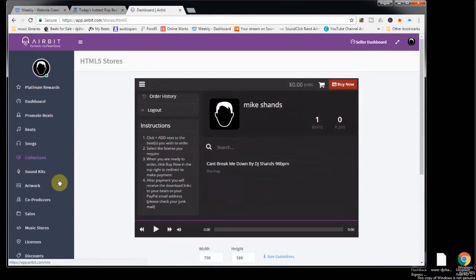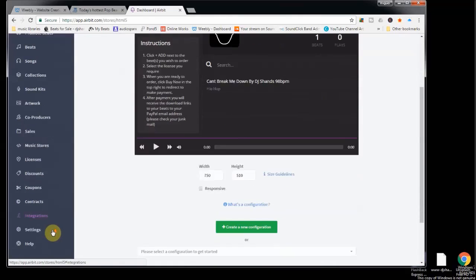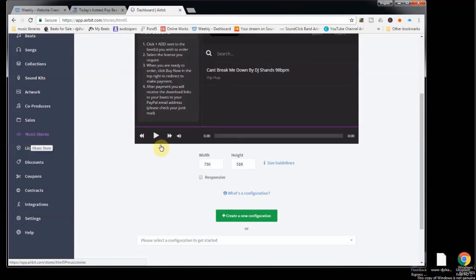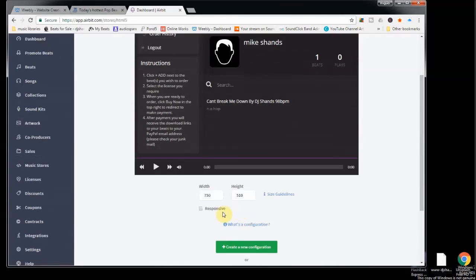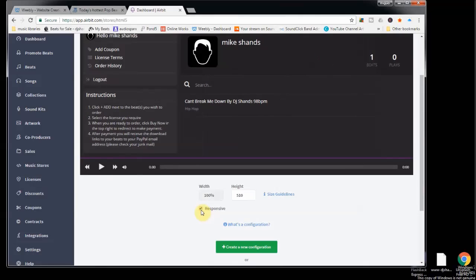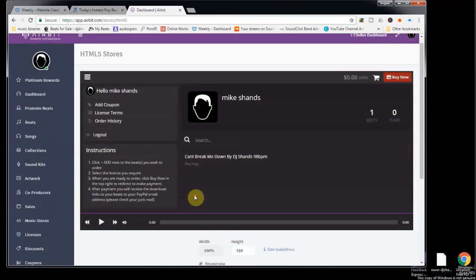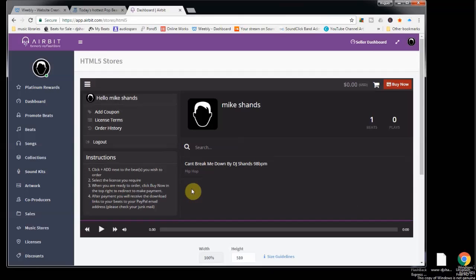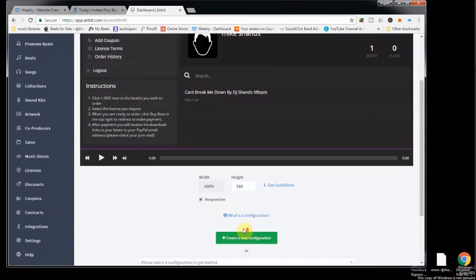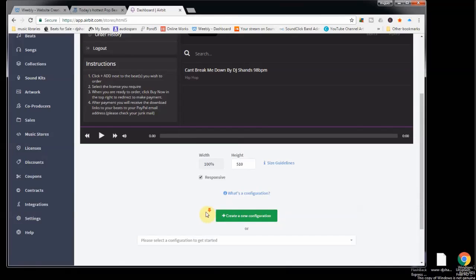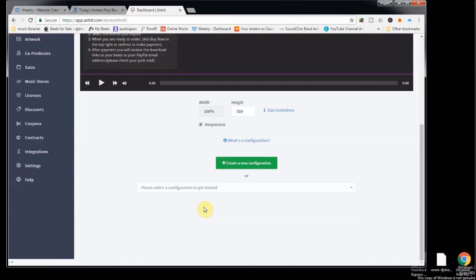Just go back to your Airbit account, go back to music stores. That's where I'm at here. You want to click this responsive button. See that? See how it right away expanded the store? This is going to make it as wide as your website. It's going to copy the dimensions, so whether they're on a mobile device, a desktop or a laptop, the store is going to adapt to whatever they're using. So I'm going to do that real quick.